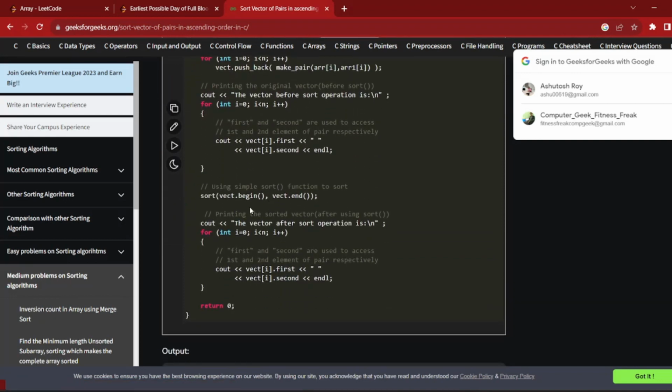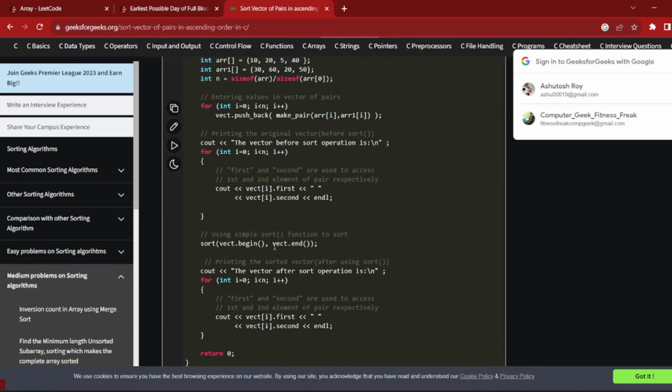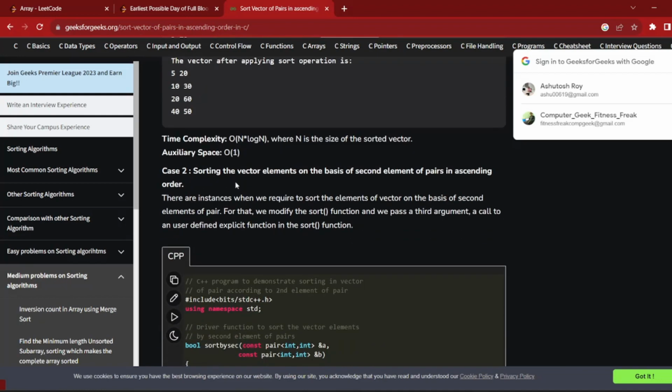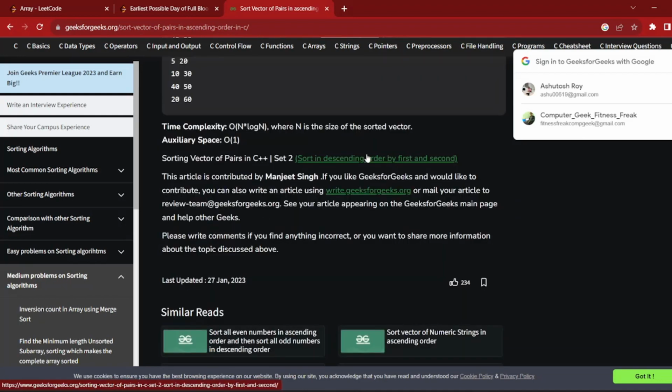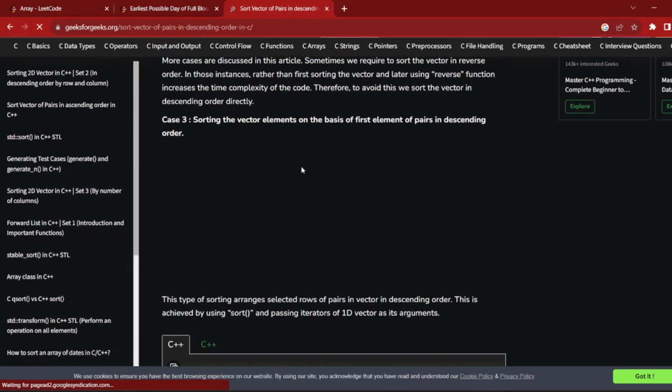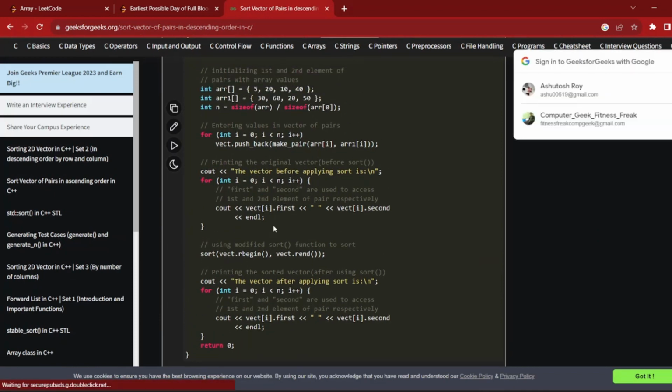By default, these sorts are based on ascending order only. If you see the result, yeah, it's only ascending order. So how do we do it in descending order? There is one example given. Let me show you that. Okay, see this, descending order. This is the given way for descending order.